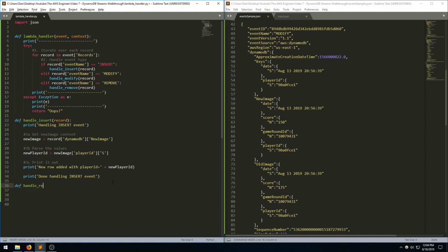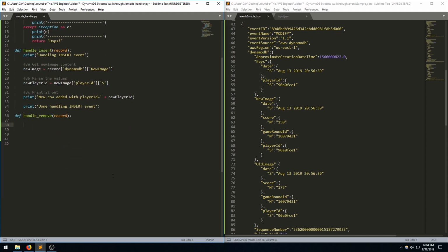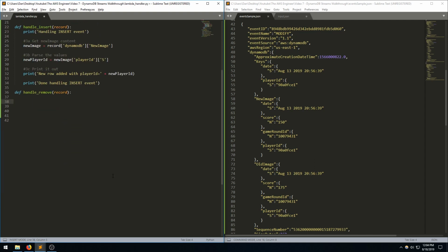So we need to do handle underscore remove. This should actually say handle underscore modify, but I'll come back to correct it later. And then record. Scroll down, make this a bit easier. And from there, we have three substeps again. 3A is parse old image and score. And then 3B, since this is a modify event, we need to parse the new image and its score. And then we'll do a quick little comparison to say something changed. Check for change. I'm only going to be checking for change on the score field, but in your function, you may want to do something a little bit more comprehensive.